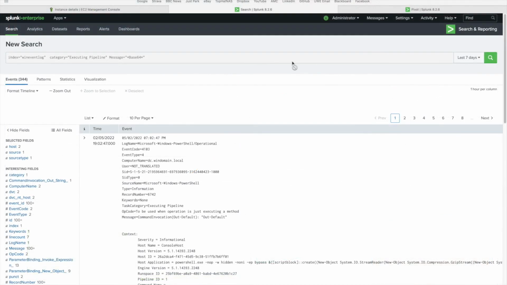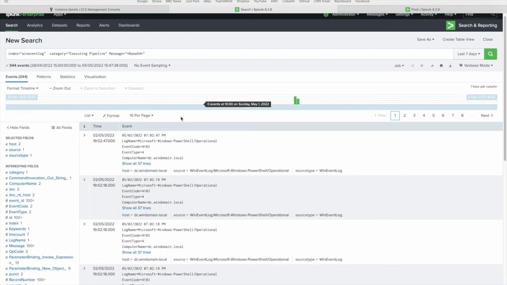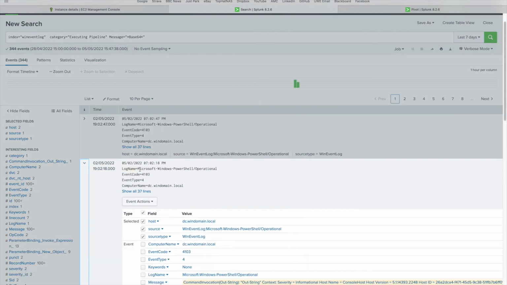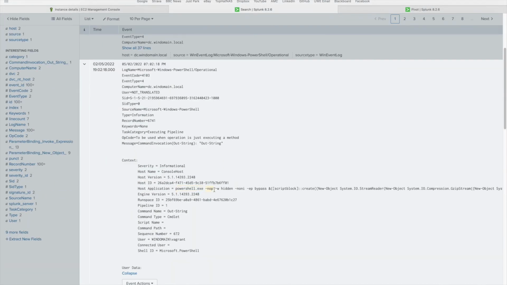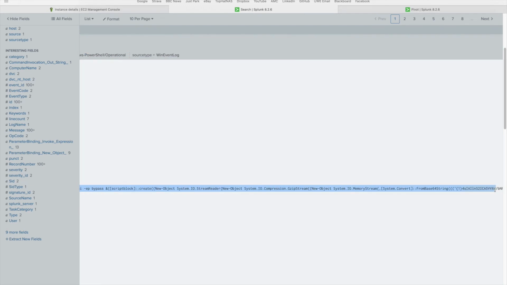If I explore the raw data that made up the base64 encoded pipeline search, I can open one of the logs and see in the message field, if I scroll along, as part of this long message, I will see the term base64 encode, which you can see I've highlighted there.